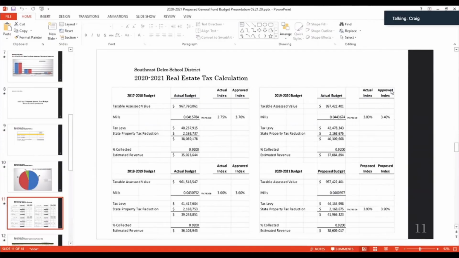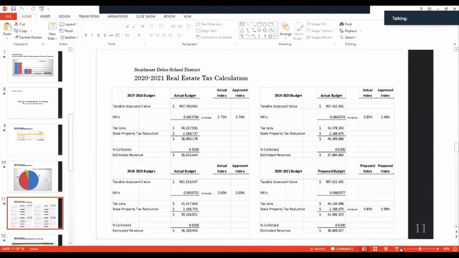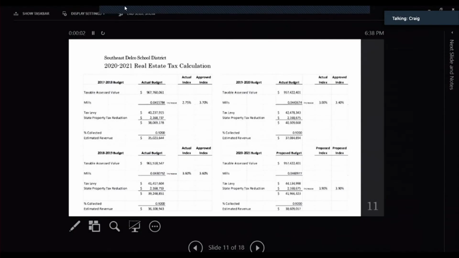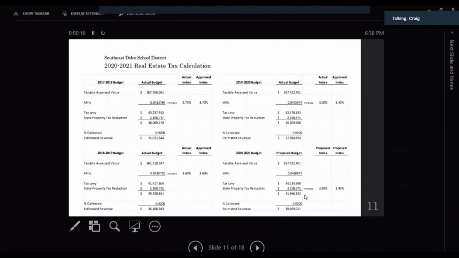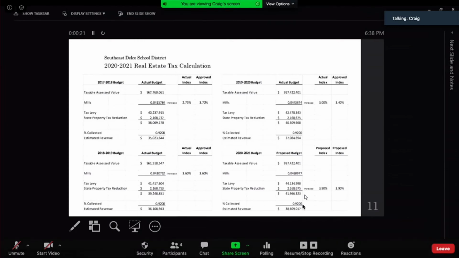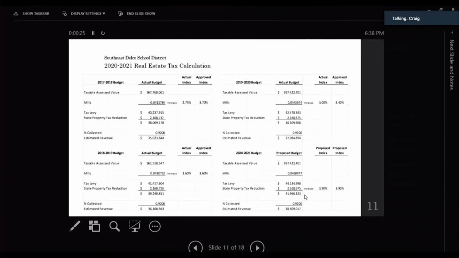Hold on, let me see. Now it's working. Just bear with me. Okay, so in this case, let's see if we can make that bigger. Okay, here we go. So in this case, right down there, where the pointer is, you'll see percent collected, and that .092, or I'm sorry, .92 is the 92% collection rate. Yes, yeah.